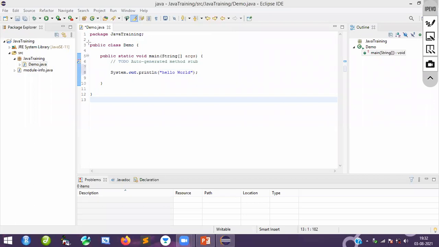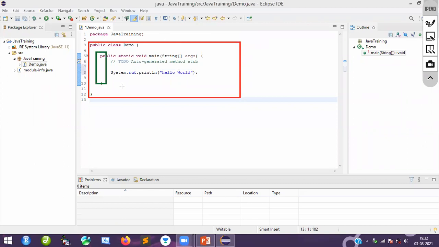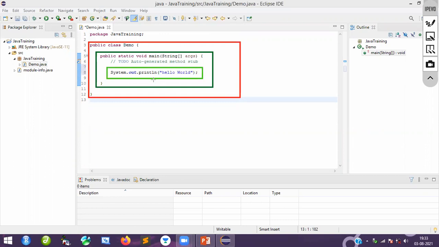Here you can see this is the class, from here to here. Again, from here to here, this is the main method body. Again, this is the output statement. This is the class, in red color. This is the main method body. Inside the body you can see the statement, that is the output statement, System.out.println. This is how you write a program.